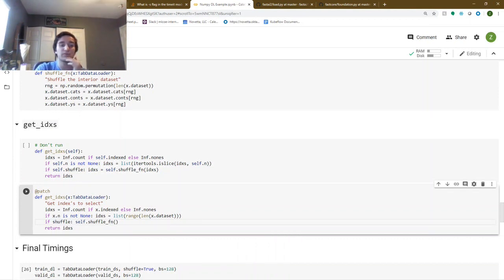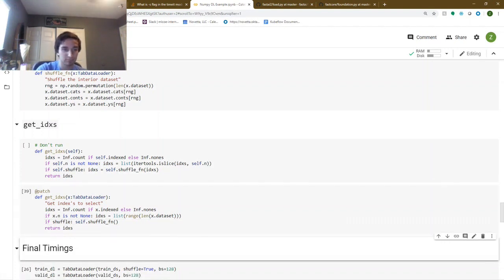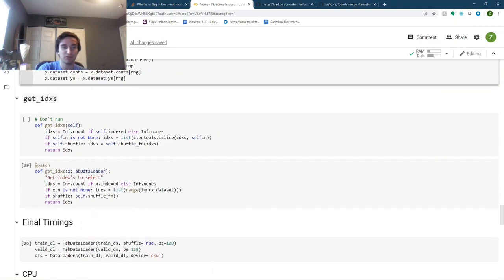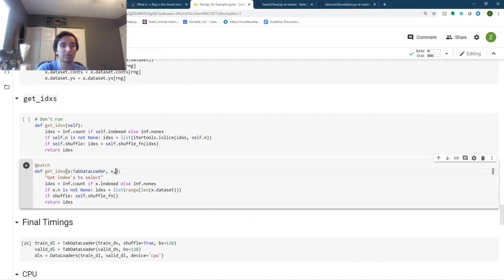And then if we have our data loader shuffle, it'll go ahead and shuffle things for us. Now the other thing you'll notice is I'm using this @patch. This is something from fastcore. What this allows us to do is essentially patch functions onto already described classes. So here I'm saying for the tab data loader class, that's what my input's going to be. I'm going to attach this to the tab data loader, so it's going to replace self. I could have tab data loader and then X, Y, Z if I wanted other variables to go along with it.